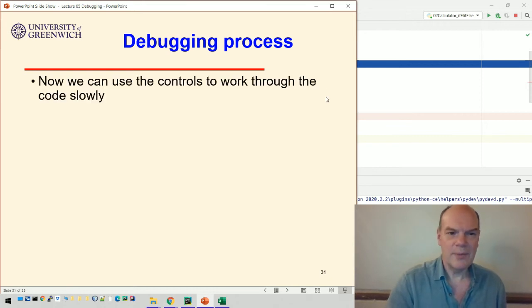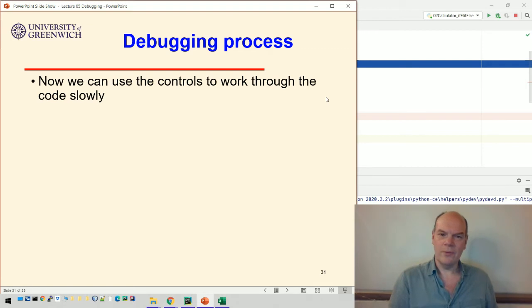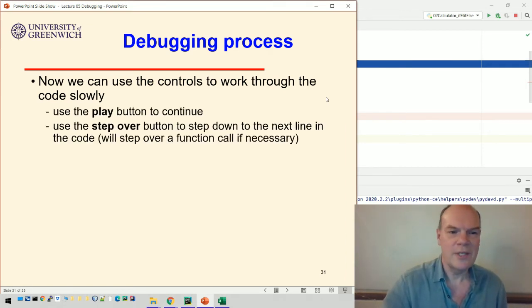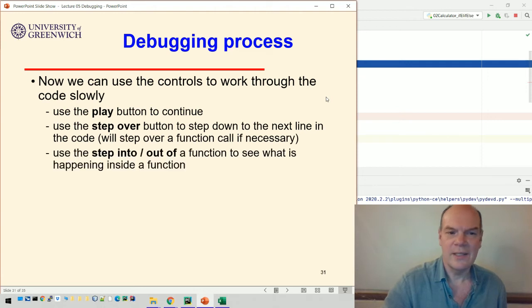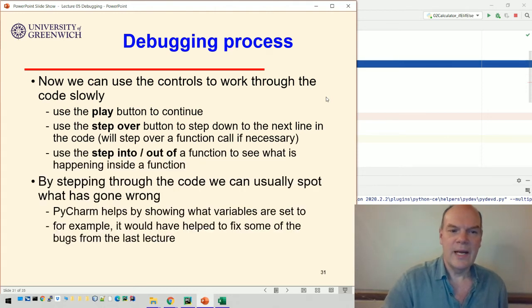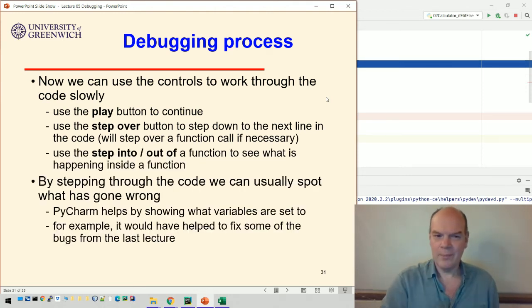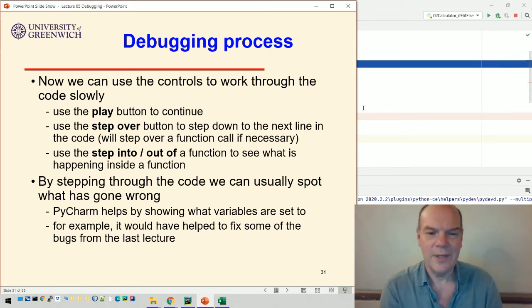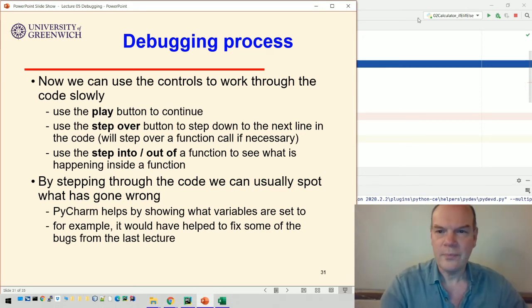Okay, so those are the buttons we need. We can use those controls to work through the code slowly. Play button to continue, step over to step down to the next line, and so on. And usually, by stepping through the code, we can spot what's gone wrong. So we're using this debugger to find out what's gone wrong, and PyCharm is going to help us by showing what the variables are set to.